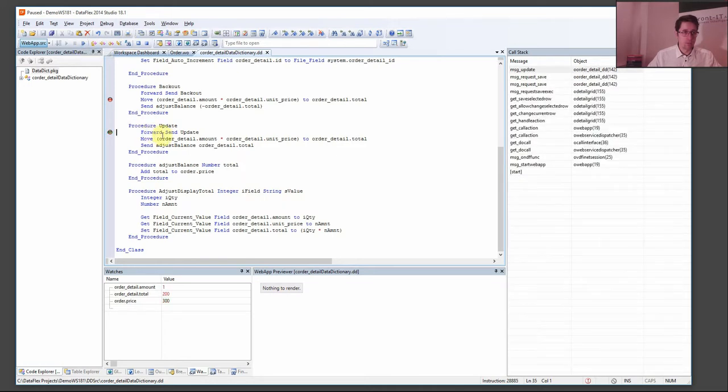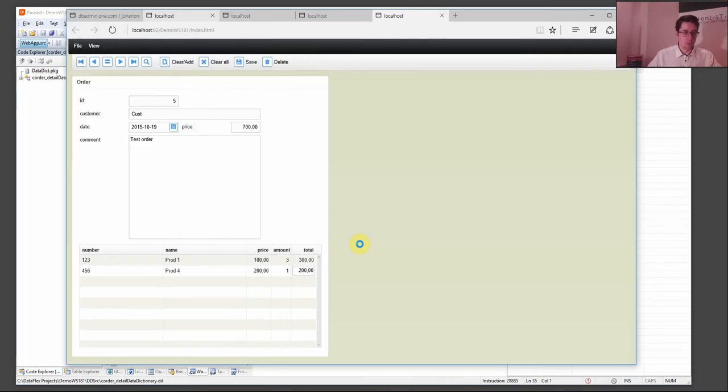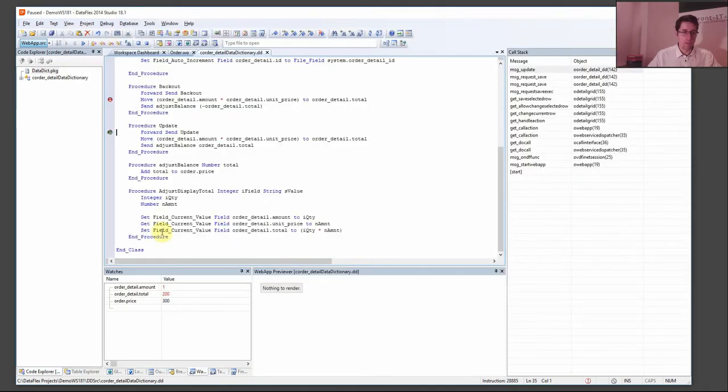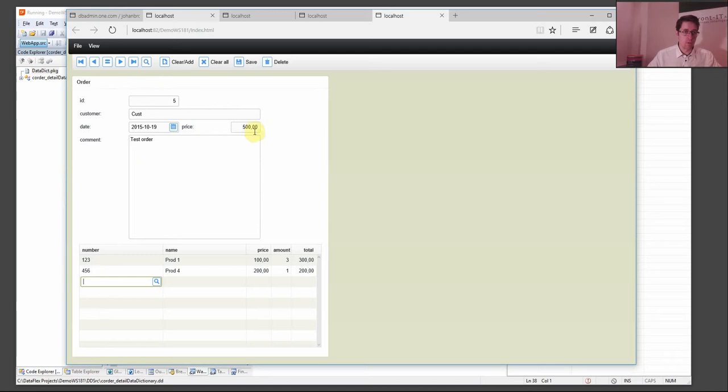if we continue, we end up in the update, and here we now have 200 in the order total. That's the 200 we have right here. So we want to update the order price with the detail total of 200. So it should end up at 500. We go down, calculate this value, total, and then we adjust the balance. This, and then it's 500. And then we're done. And it says 500, and that matches totally what we had here.